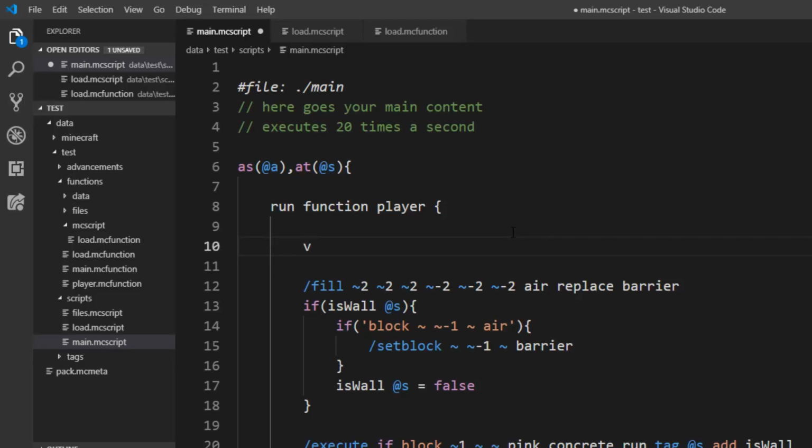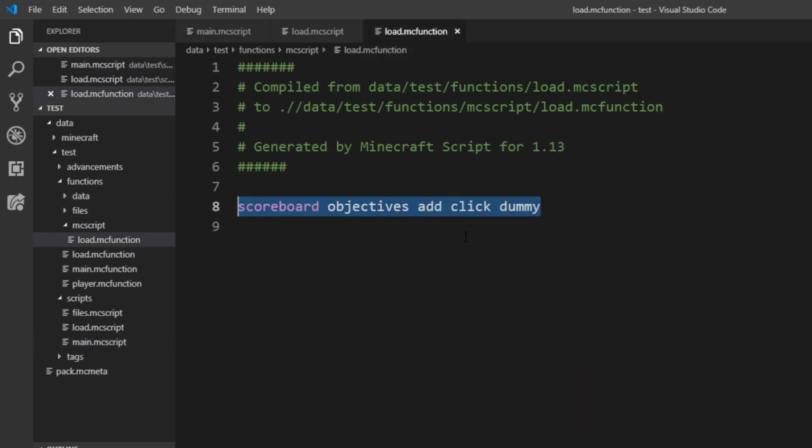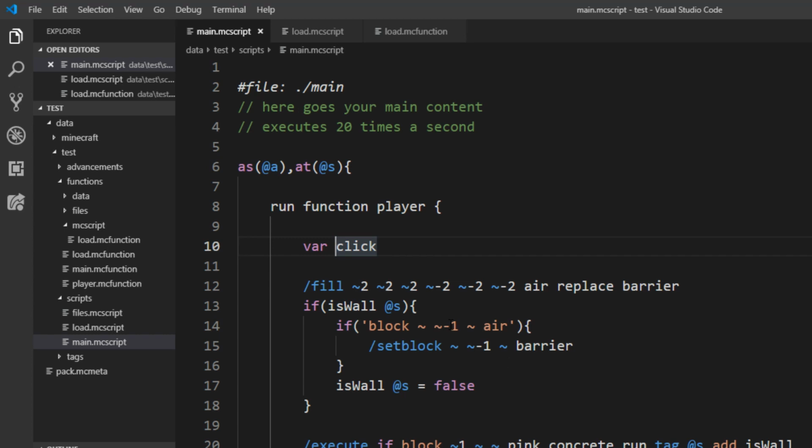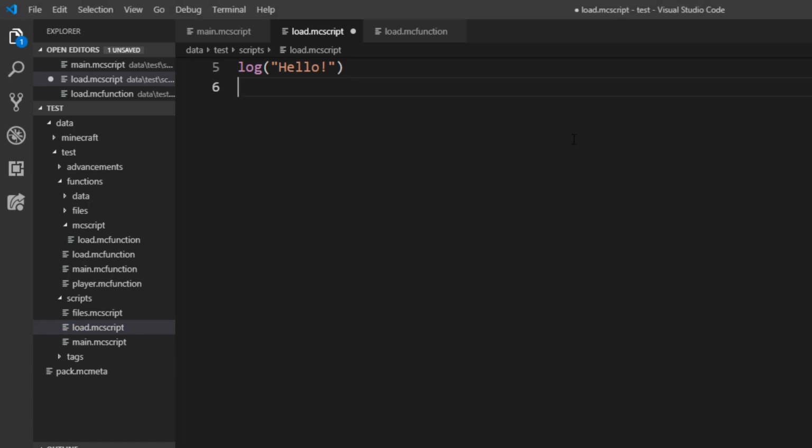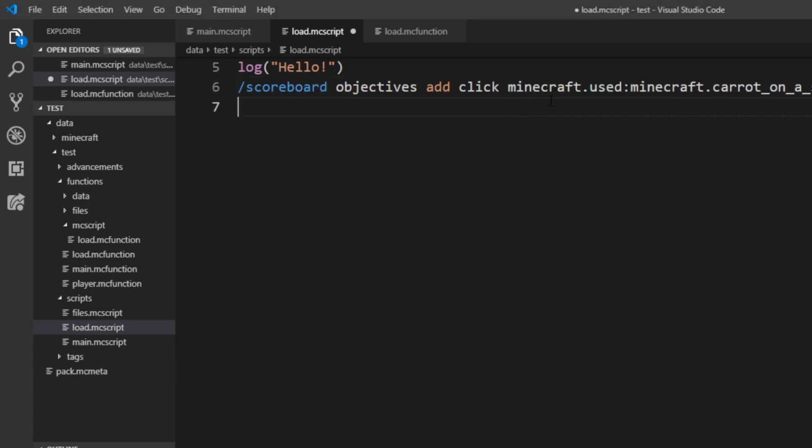So let's define this scoreboard first. So we just say var click, and you can now see this is added to the load.mc function. But it also has the type dummy, and we want minecraft.used, and that means we have to define our scoreboard ourselves. And to prevent this auto generation of this scoreboard, we can just say no ! before the name, and MCscript will recognize that you define the scoreboard yourself. So let's do that in the load.mc function. And here we just copy in our command that we typed with the minecraft.used.